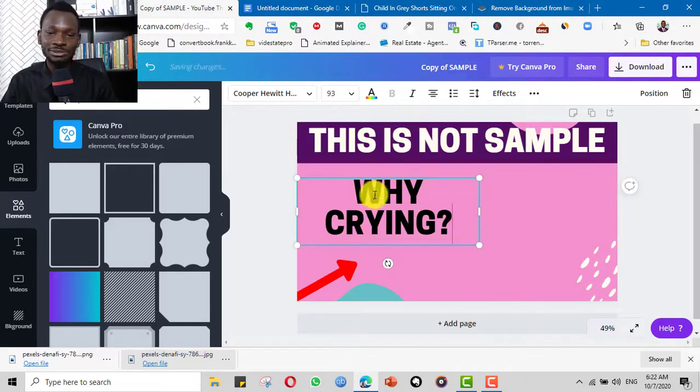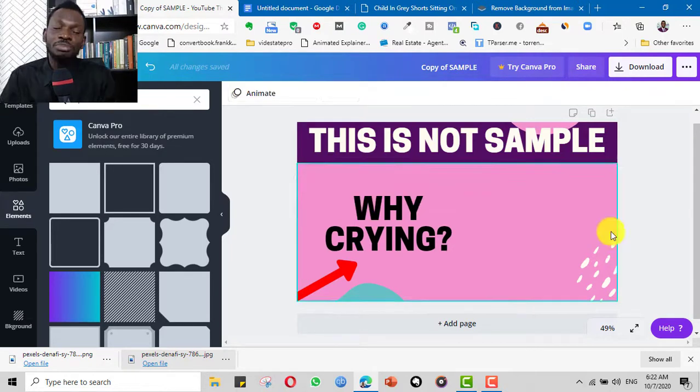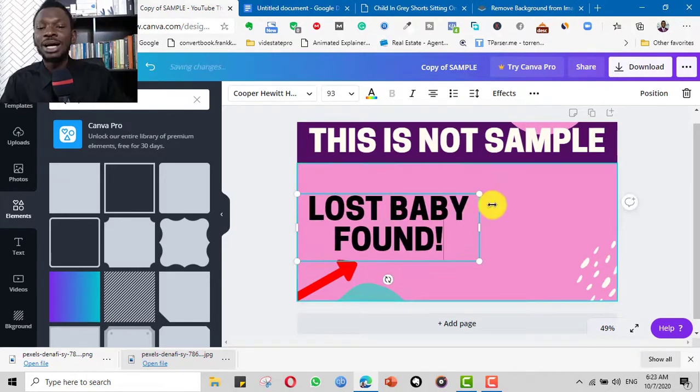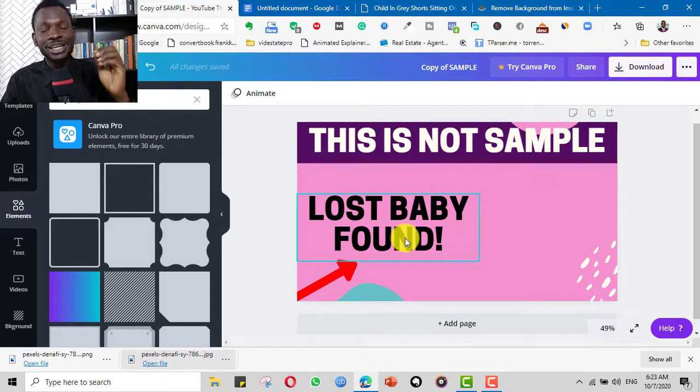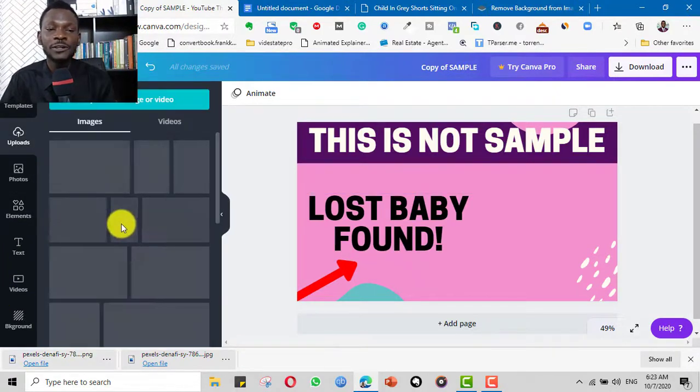This may not be the best of examples, but it's intriguing. People want to know why crying, you know, or lost baby found. This is just an example. Let the text be bold, but it should also be short so that you can make it bigger, and it should be intriguing, right?